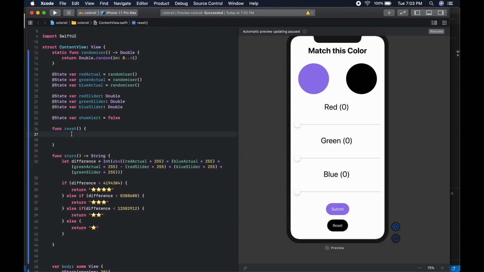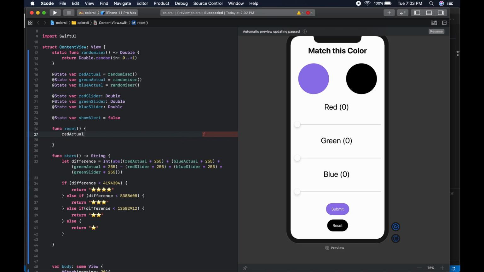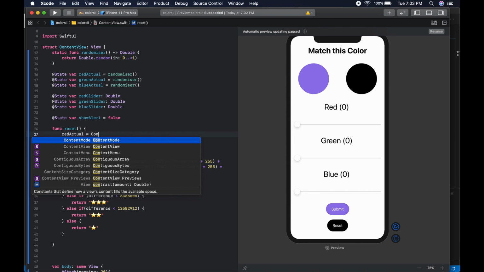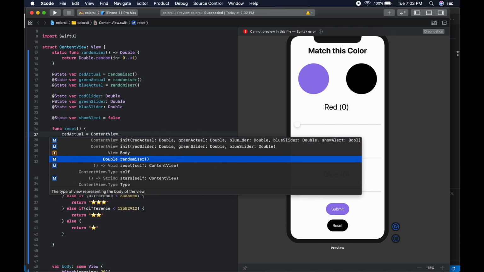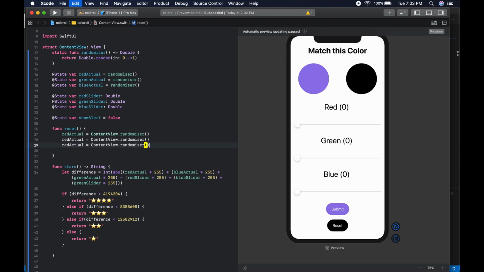And for that, we could just use the randomizer function first for the sliders. So for that, we would say red actual, and we would set this to ContentView dot randomizer, like so, we can access the static. And we'd do this 3 times, right? We'd copy this, come here and paste it, and paste it again. And here we would have green actual, and here we have blue actual, like so.